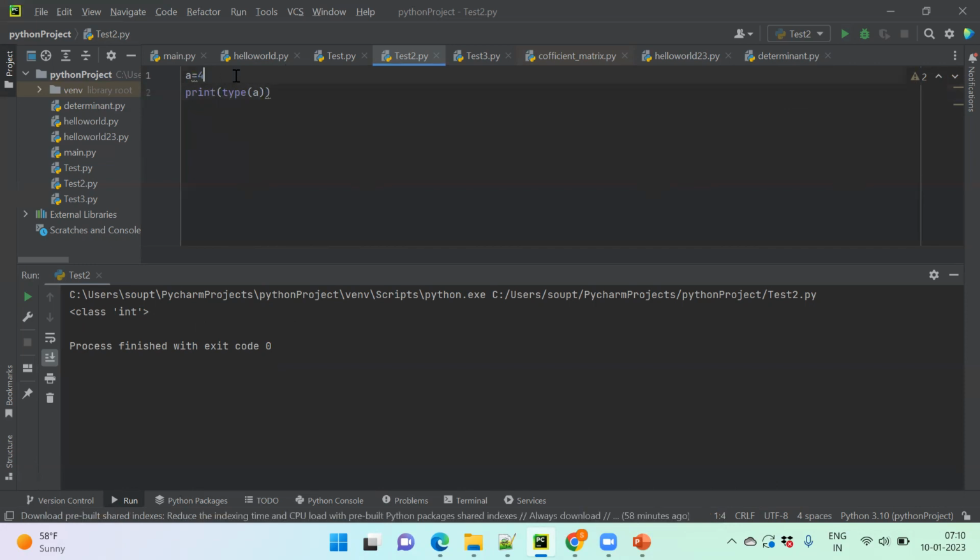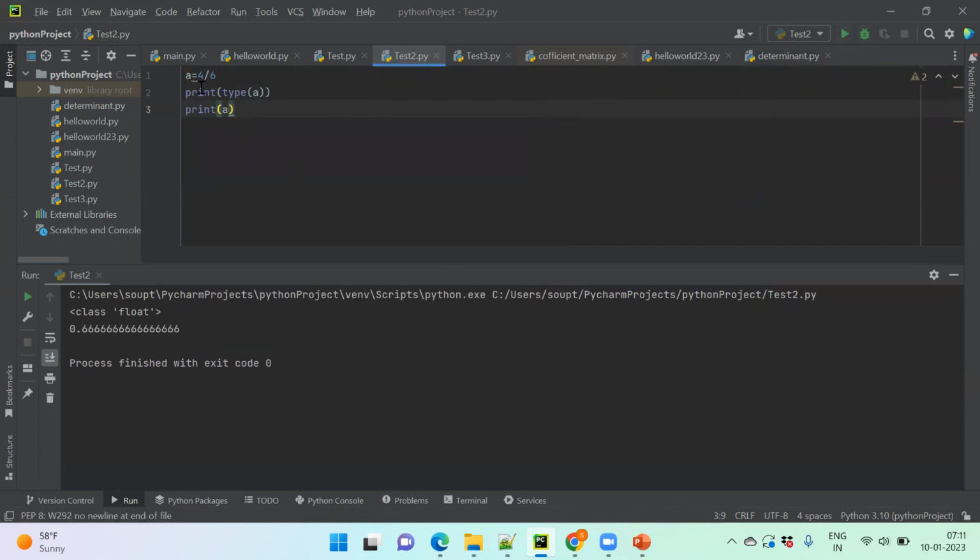Now let me divide something, 4 by 6. I'm sure that is not a definite integer value, because 4 is not divisible by 6. Let me quickly run it. You can check it is float, because it's not an int; it should be a decimal point number. Let me print the same thing over here as well, print of A. Yes, so 4 by 6, the value is 0.6666 onwards.